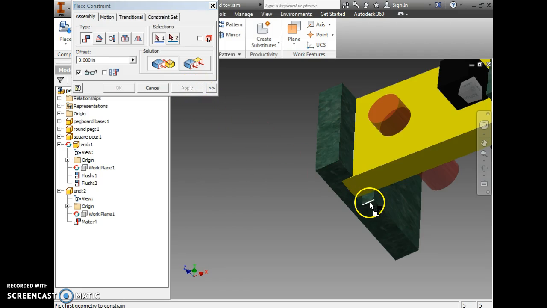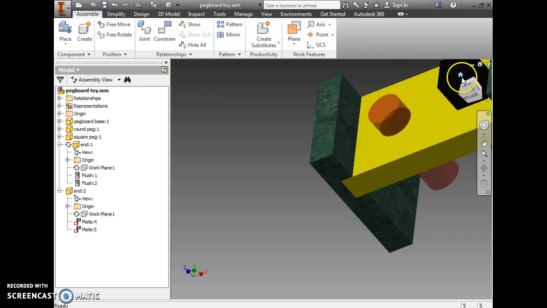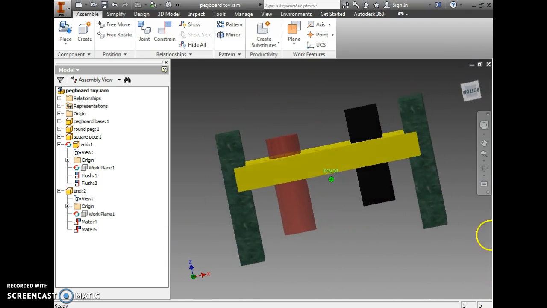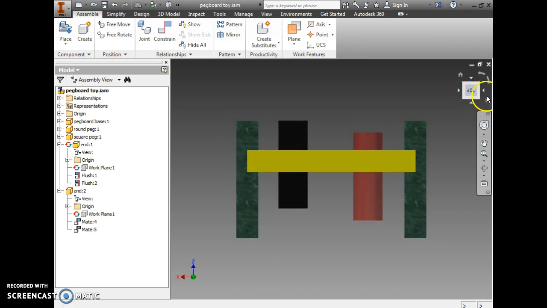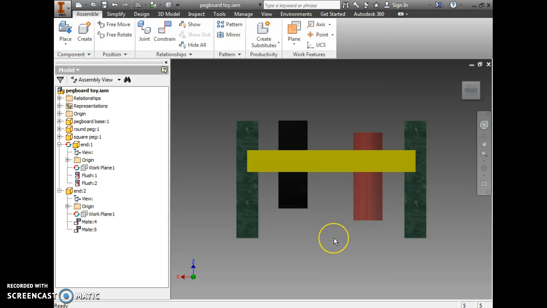Let's do this little line here, same mate, and we'll mate to that one. Okay. I'm going to close this out. Let's see if I put enough constraints on there. So I'm going to hit little house, and I'm going to go over here. This is my top view. I don't like that as a top view. I'm going to change my views. I'm going to click on this arrow here. I'm going to set current view as front. I'm better with that.